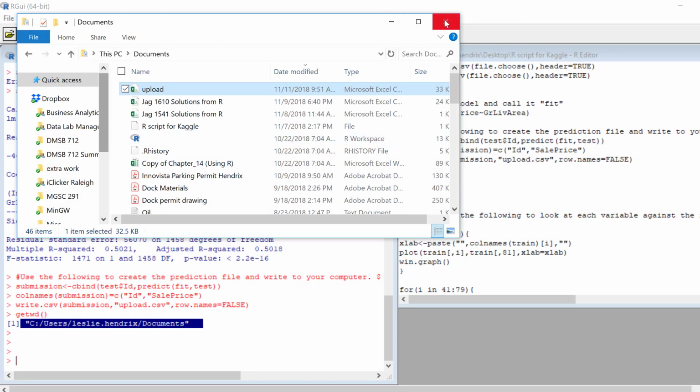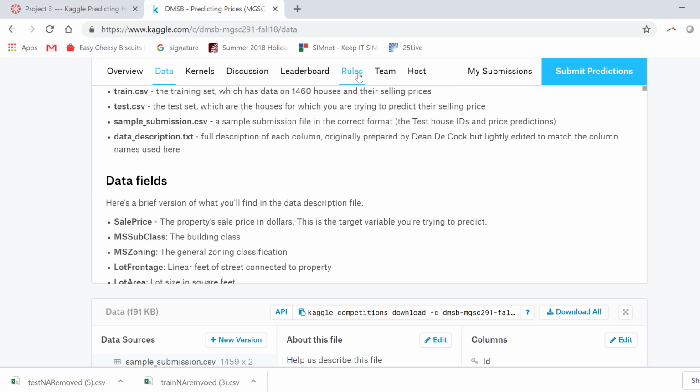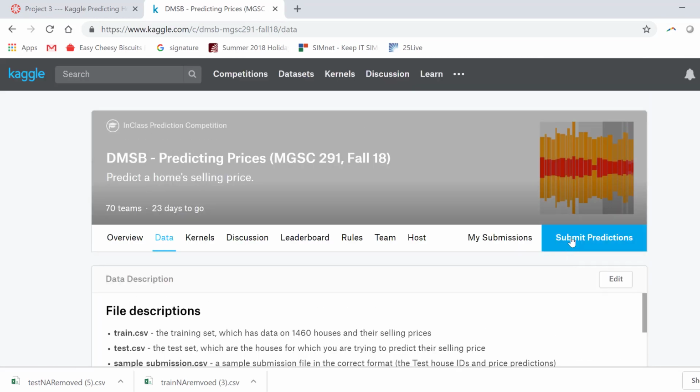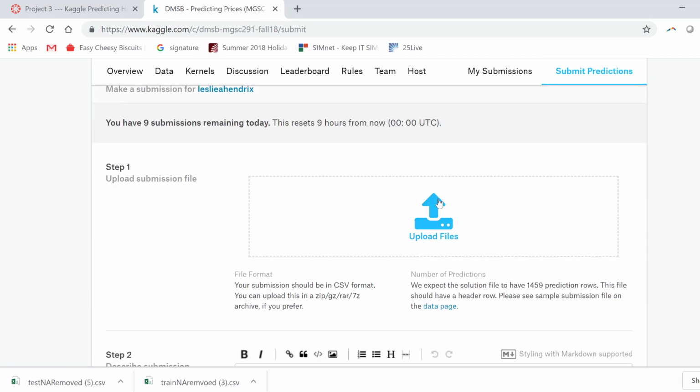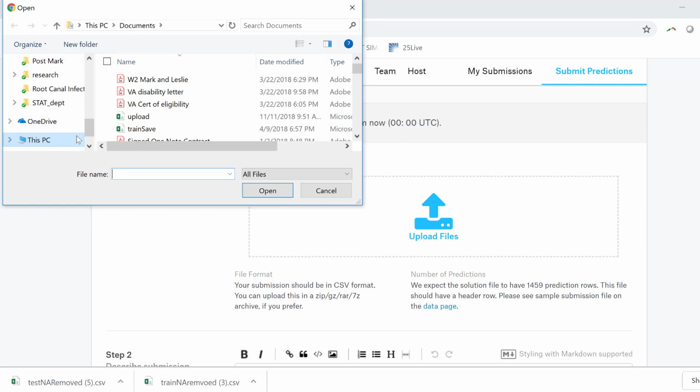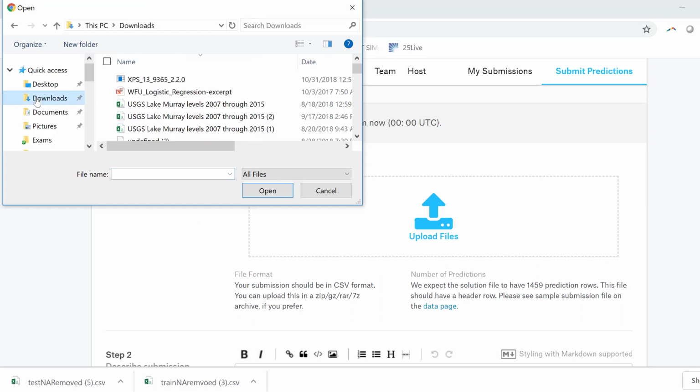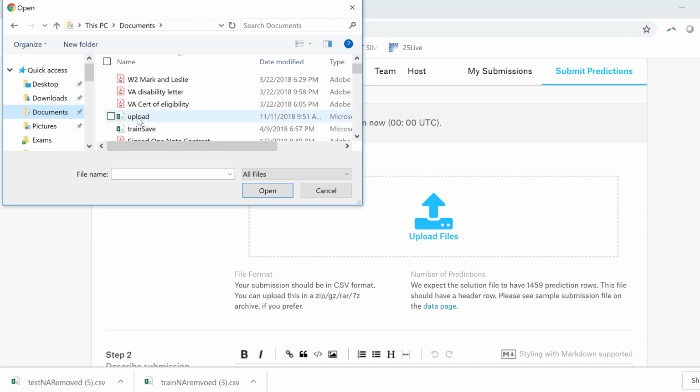Now we've got our upload file and we want to upload to Kaggle. So what do we do? We go over here to the Kaggle tab and click your blue Submit Predictions button. Scroll down to the upload icon. Navigate to the upload file wherever you stored it. Mine was in my documents.